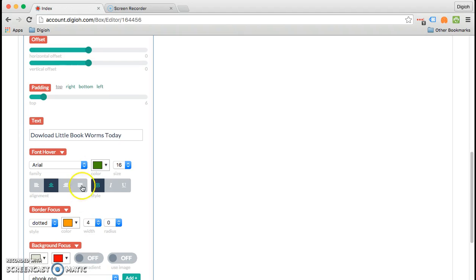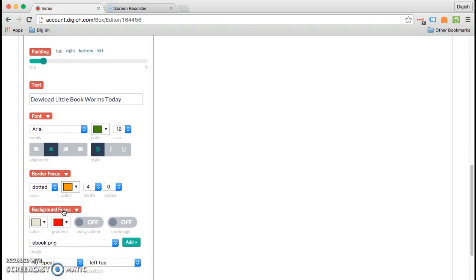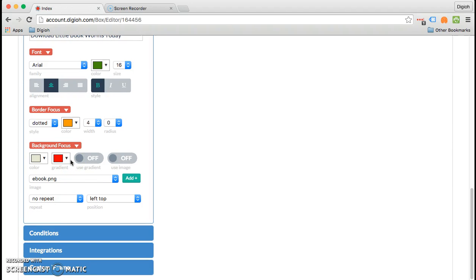We went through text, font, the font states. We went through the border, the background. What you can also do for the background is use an image, but I would highly recommend, if you're using an image, that you make sure the image is the exact size of the teaser that you want. If you use an image that's bigger than the teaser, you're not going to be able to adjust the image size within our interface.